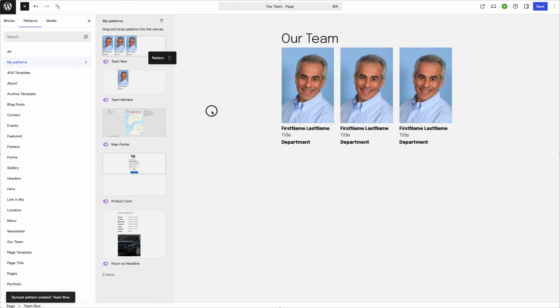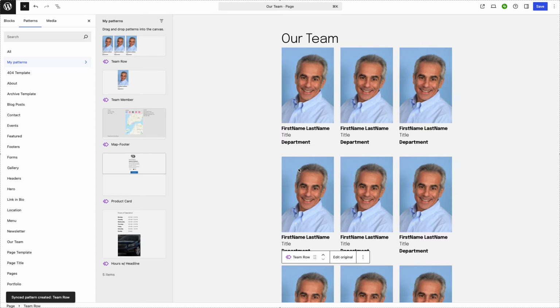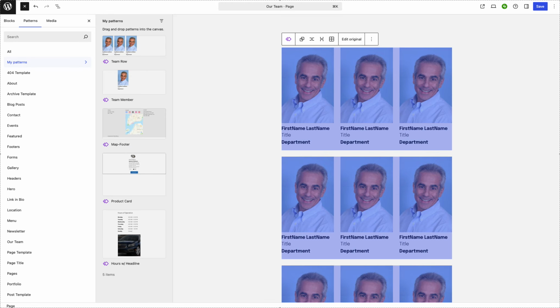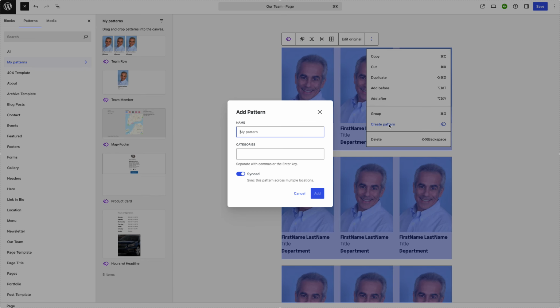Well, here's the cool part. I can grab another team row. I can grab another team row, and remember all that space that I added there now makes these stack like that. Well, what should I do now? Now I'm going to grab all of these and go create a pattern, and I'm going to call this team block and put it in the same category as called our team.